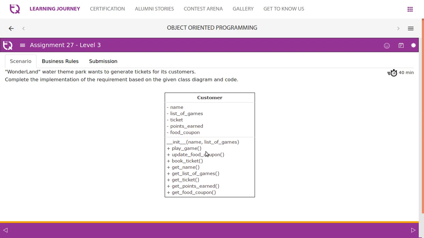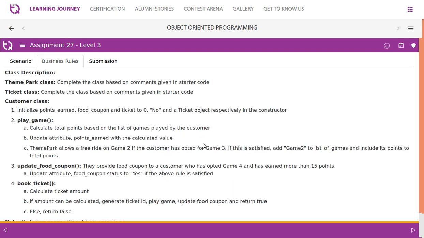These are data members. And methods it has a constructor, and it takes two parameters, name and a list of games. Then we have methods like play game, update food coupon, book ticket. The rest are all accessors, getters: get name, get list of games, get ticket, get points earned, and get food coupon. Let's look at the business rules.